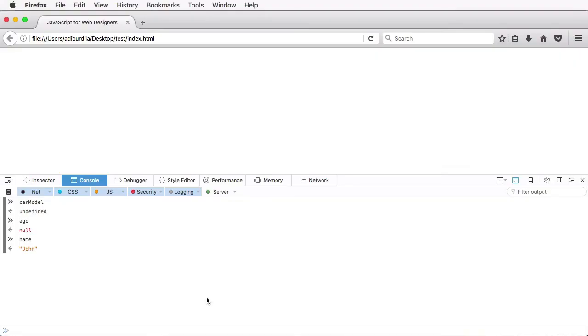Now, before we move on, I just want to quickly show you something called typeof. Now, typeof is an operator, and you do something like this: typeof, and it's followed by an operand. So watch what happens if I say typeof age. typeof age gives me an object. But if I say typeof name, it's going to give me a string.